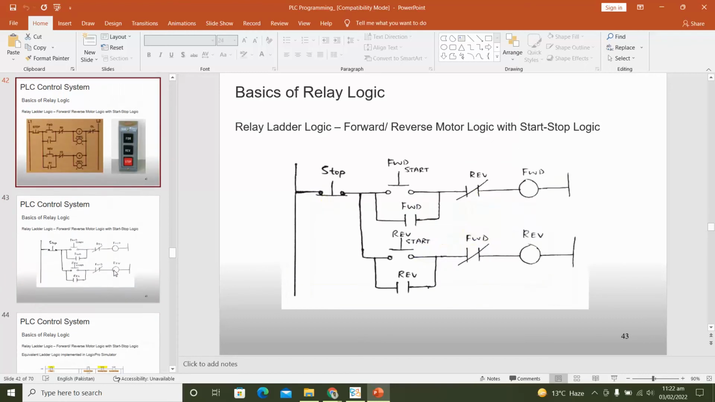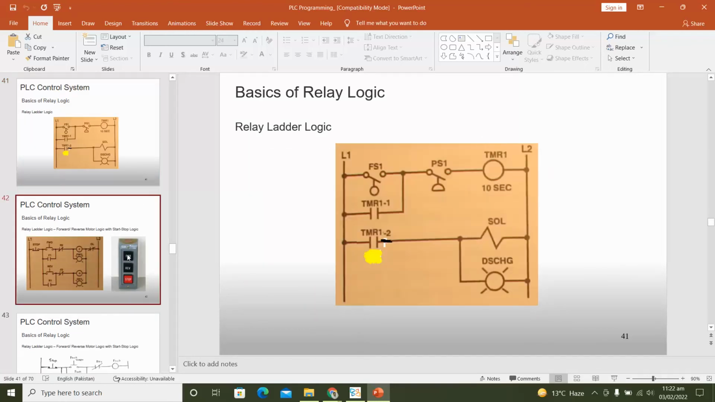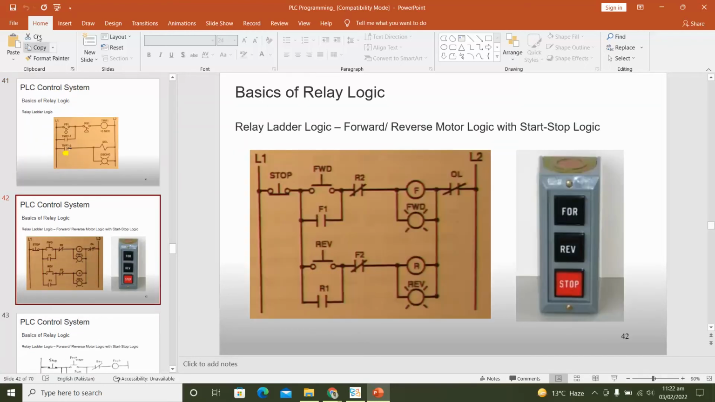Yeah, let's do this one. What is this one doing? We have two buttons, one for forward, moving the motor in the forward direction, and another for moving the motor in the reverse direction. And they will only work if we press these buttons. So at a time you're pressing either forward or reverse.